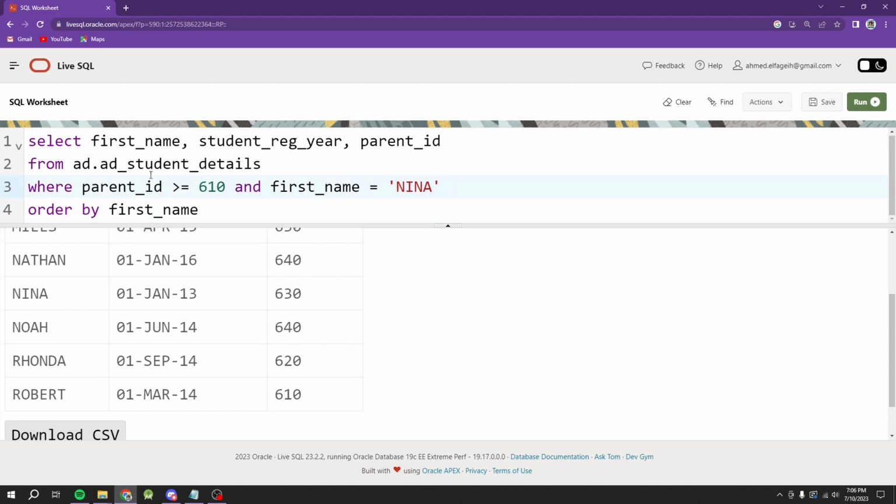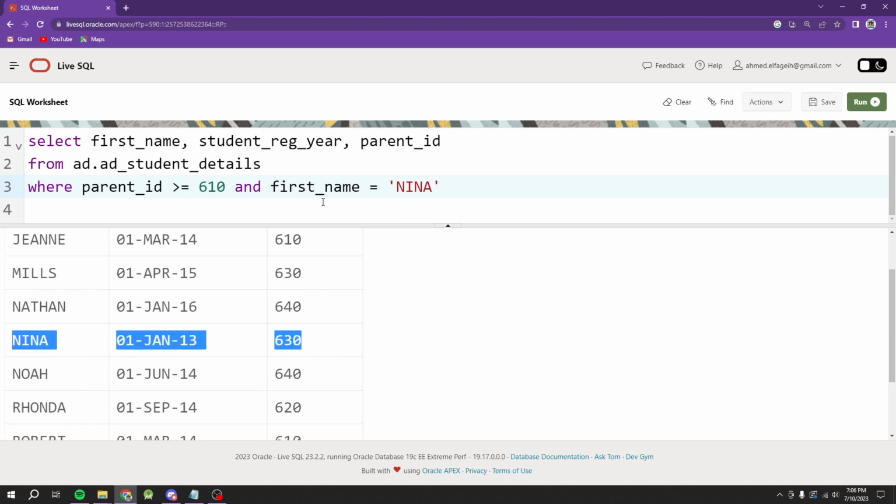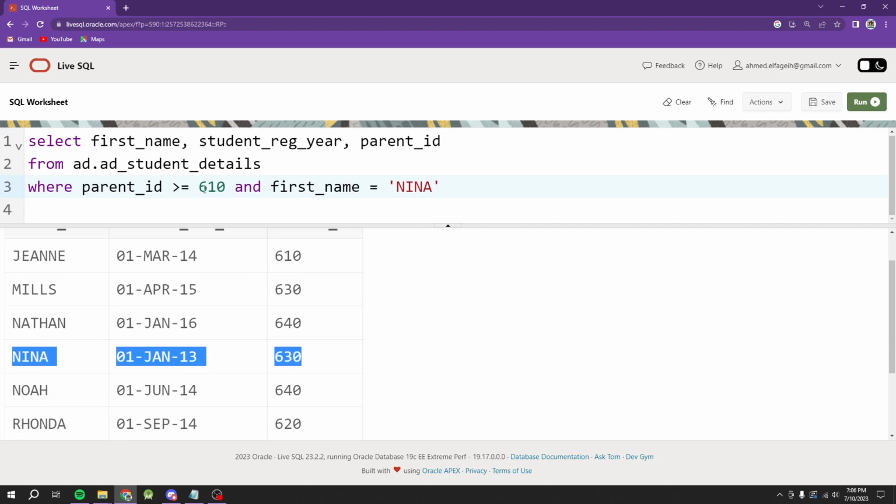So here, forget about the order by for now. We want to get the first name, the student registration year, the parent ID from the student details table, where the parent ID is greater than or equal to 610, and the first name should be equal to Nina. I have a row right here that actually satisfies both conditions, because her parent ID is greater than 610 and the first name is actually equal to Nina. I hope that makes sense.